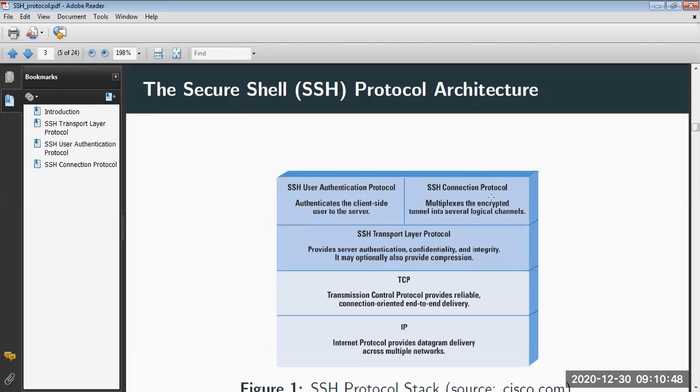Then we have the SSH Connection Protocol, which multiplexes the encrypted tunnel into several logical channels. It does multiplexing of the encrypted tunnels, taking the many tunnels and encrypting them inside several logical channels.